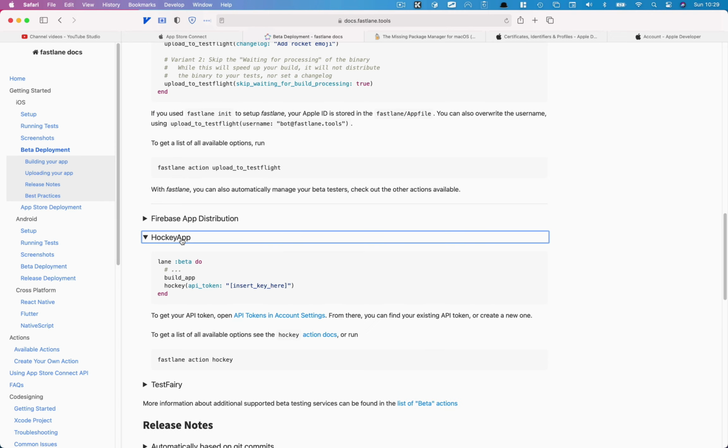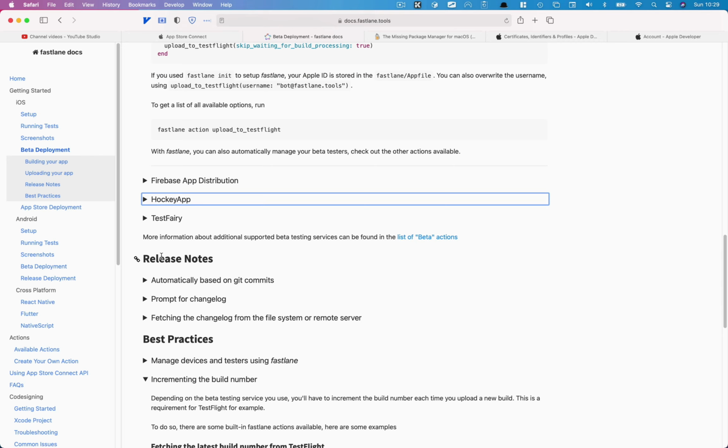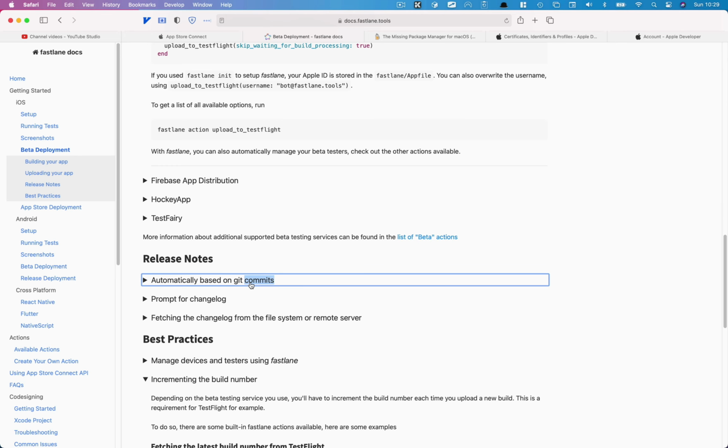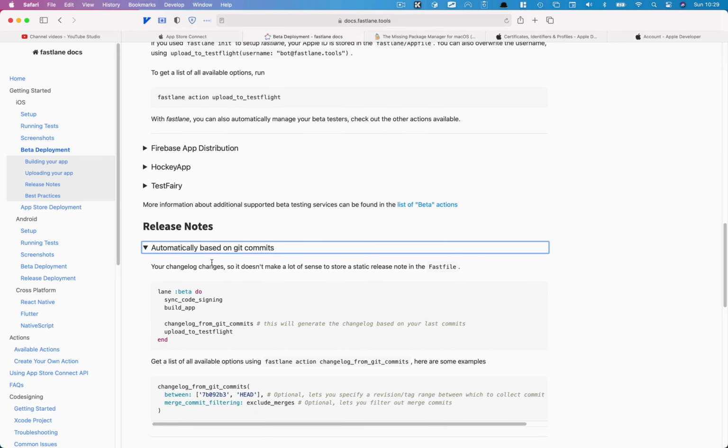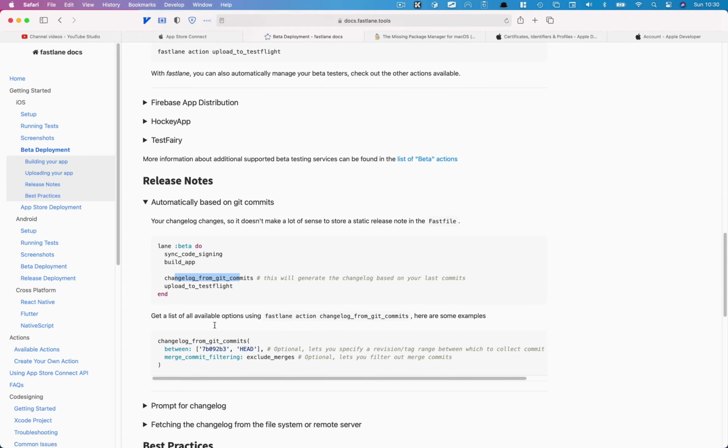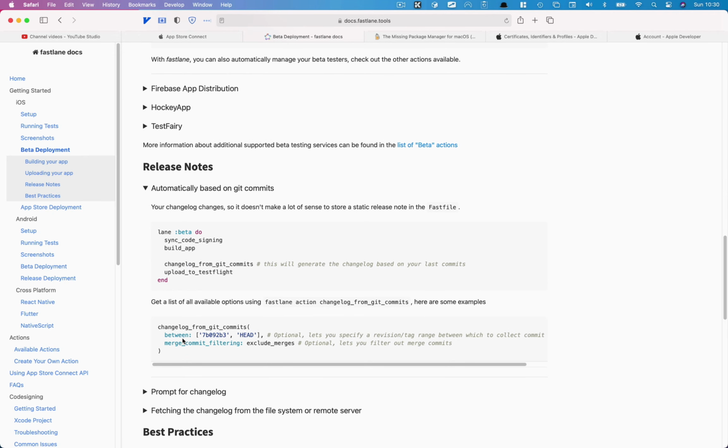There's a lot of other options as well. For example, if you use HockeyApp, which is App Center now, you can trigger those builds as well. Release notes are pretty important because every time you make a release, you need to tell testers what to test, and it can take your release notes automatically from your Git commits. So here's a change log from Git. It's going to pull all the commits from the previous tag and upload those as well. So here you can specify the change log from Git commits.